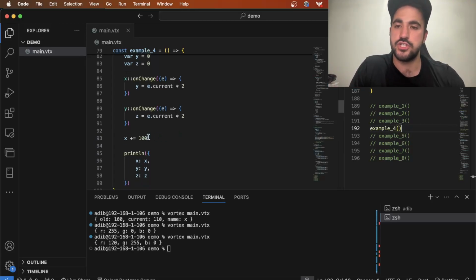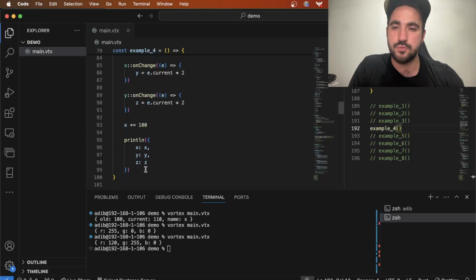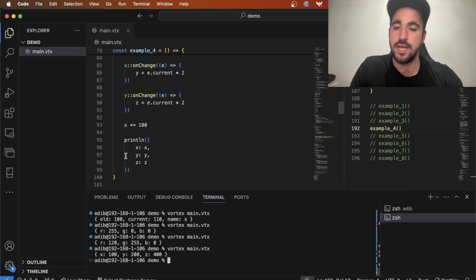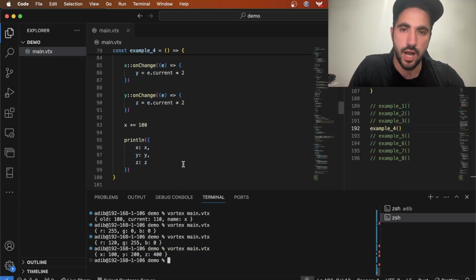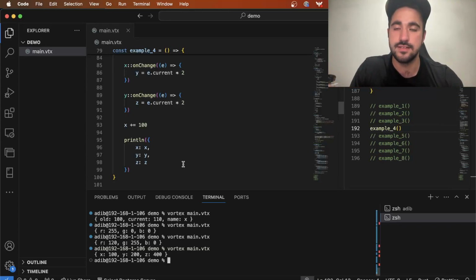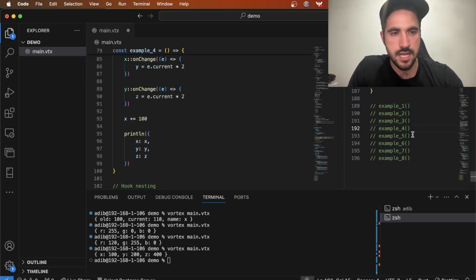And then all we need to do is change one thing. So if we change X, we expect Y and Z to also change. And we're just printing them as an object here, just so it's easier to see visually. And as you can see, X has changed to 100 because that's what we've assigned it to here. Y is double X and Z is double Y. So you can chain hooks in that way to have like a chain effect or a chain reaction. Cool. Moving on to the next example.